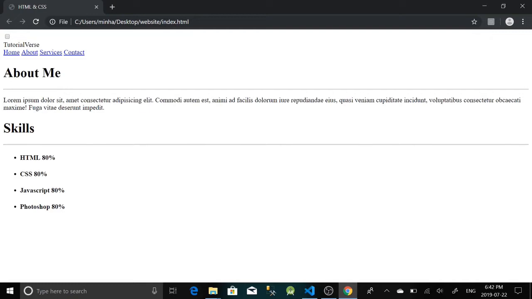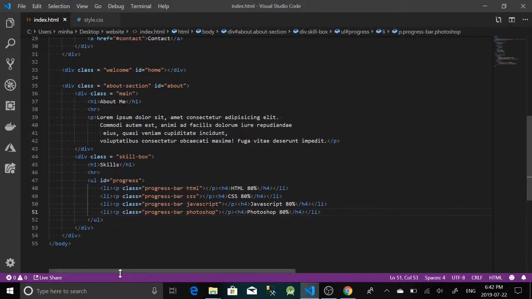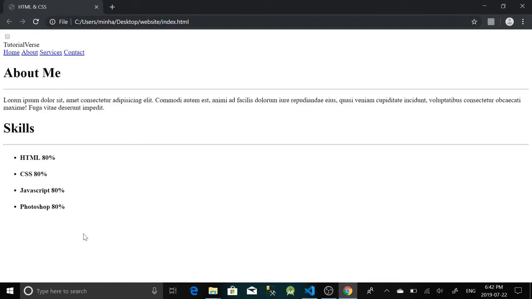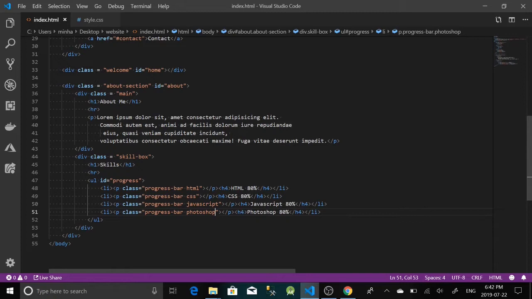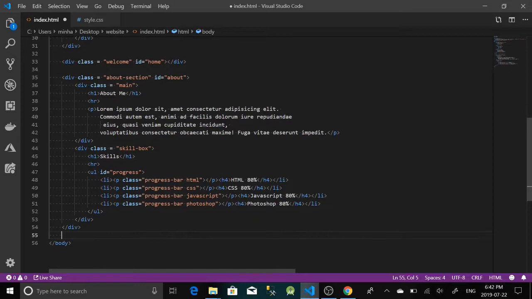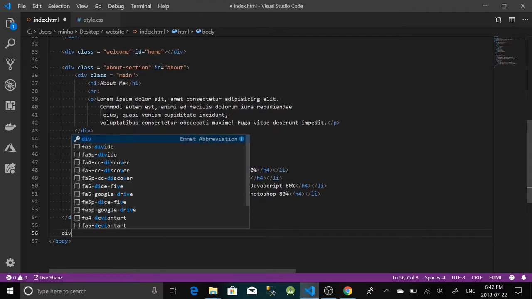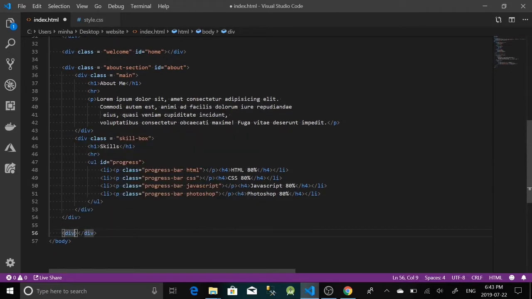So we've got the About Me section and your skill section. Basically, we're going to display the About Me and the skills right next to each other, but that is going to be done through the CSS. But now we're going to move out of the About section because it is complete. We're going to get to the Services section, which is a div with the class Services section. Give it an ID called Services.